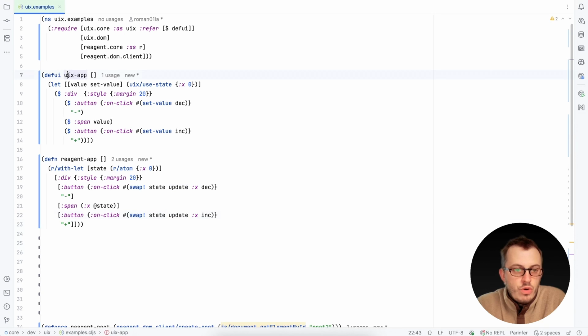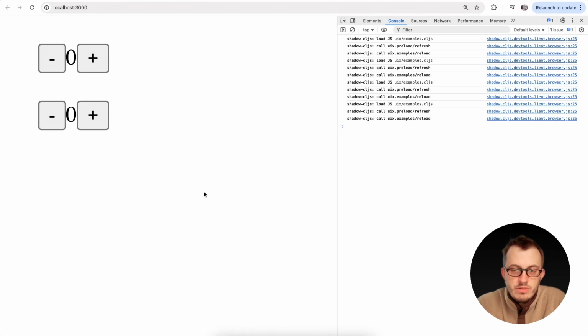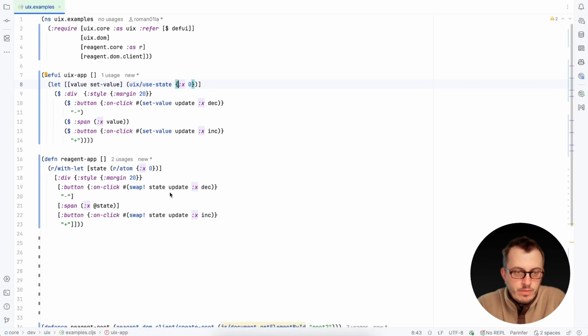And then for the UIx component with the useState hook, we would do the same for the state updater function. I would say update x decrement, update x increment. And then, of course, we want to read x from the state value, which is a map in this case. Let's see if it works. Still works for Reagent, still works for UIx.